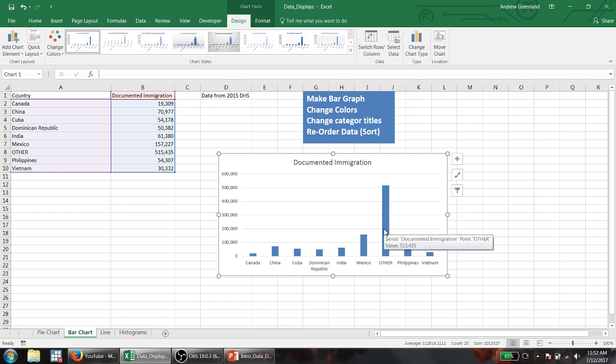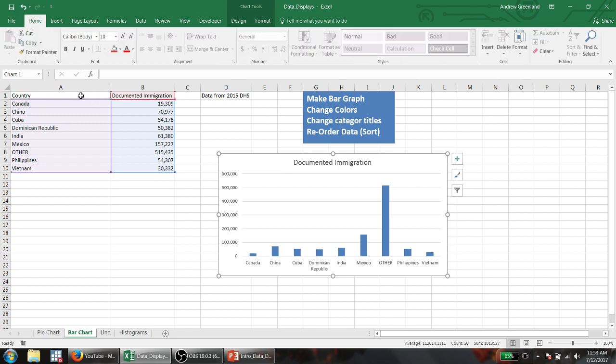So our original Excel graph looks like this. Notice that right now we have our data set up alphabetically: Canada, China, Cuba, Dominican Republic, India, Mexico, other, Philippines, and Vietnam. This may be a non-intuitive way of setting this up, as individuals may be interested in seeing larger categories rather than smaller. One way of dealing with this would be to rearrange all of our data and then make another chart. But as long as you've got the chart already created inside Excel, what you can actually do is simply sort this data after you have already created the chart, and it will adjust the chart for you to reflect that new sorting of the data.